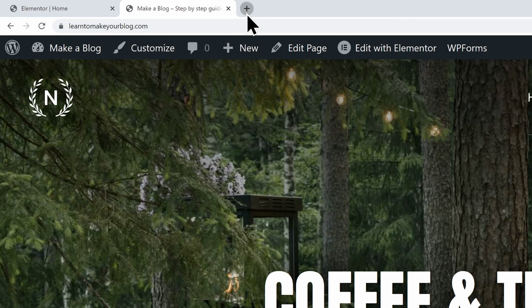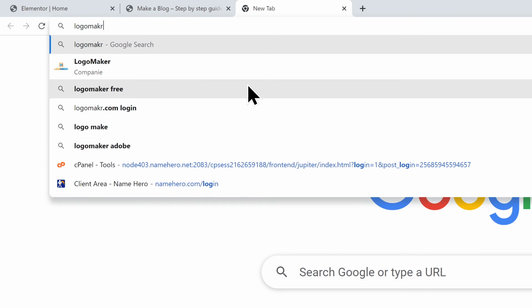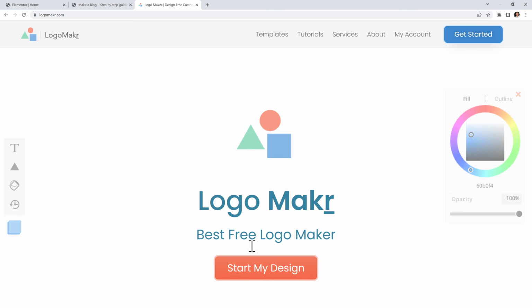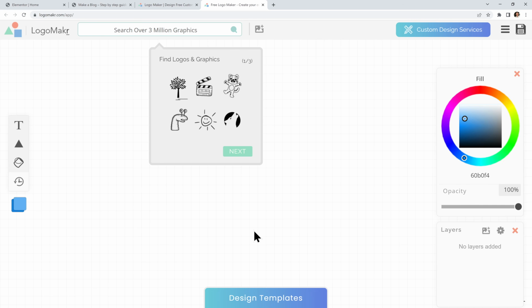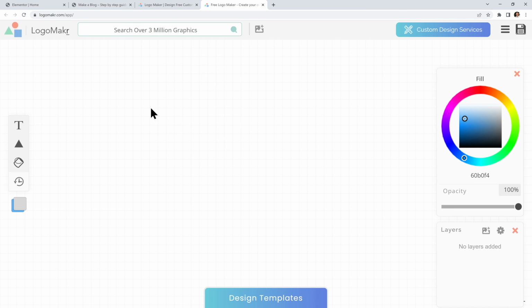Just open up a new tab and then go to logomaker.com. Then we can click Start My Design. And now it's super easy to make any logo inside Logo Maker. We can use these tools on the left to add things like text and shapes. And we can use this search bar up here to add all sorts of graphics and icons.